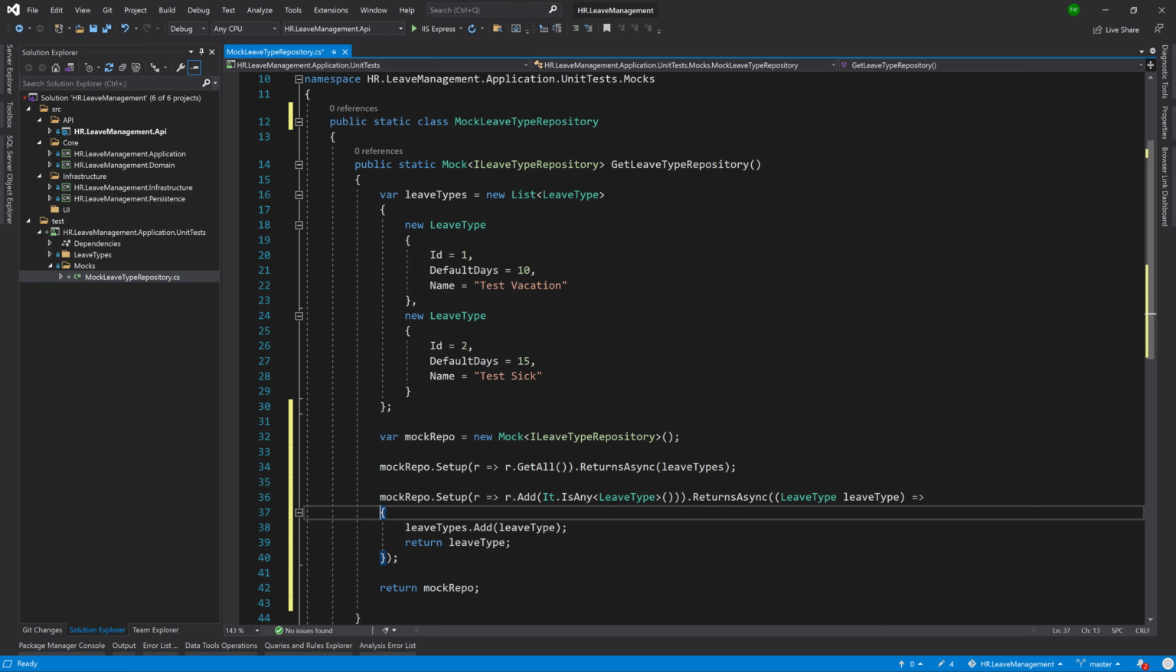Let me just move it to the next line so you can see it more clearly. Then we say leaf types, which is our list, dot add. So for the lifetime of the test, whenever somebody calls the add method and passes in that leaf type object, we're just going to add it to the list of leaf types and then return that particular leaf type. So that's just how the setup works. And then based on the scenario you're testing for, your setup may differ. So you notice that the get all setup looks fairly different from the add setup. And then the delete one may look different, and then the update one may look different.